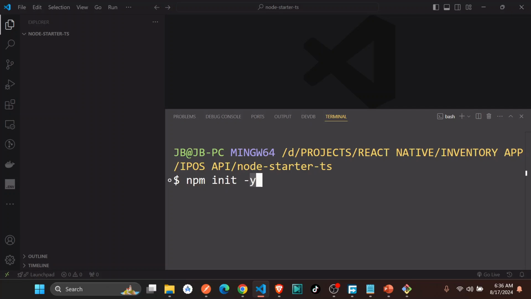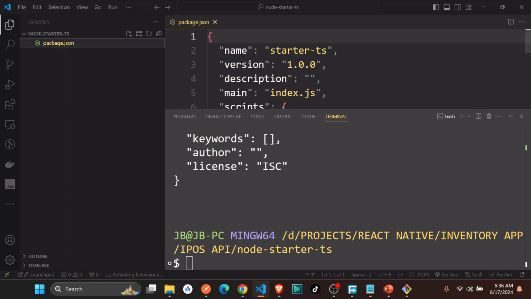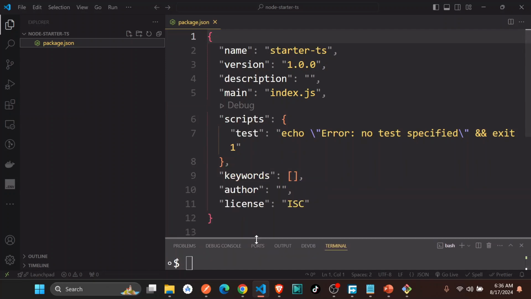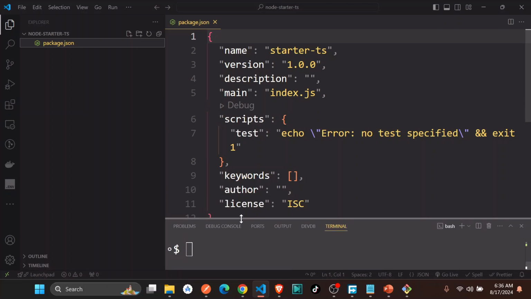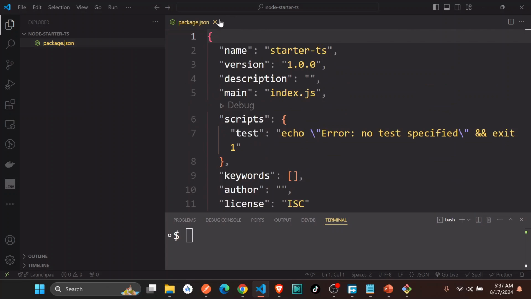If you don't do it, it's going to ask you a couple of questions, and if you don't want to escape them, you just simply say -y to say yes to all of them. If you do this npm init -y, it's just going to go ahead and create a package.json for you. So right now we have a package.json, and this is how it looks. Package.json is a place where all our packages will live.